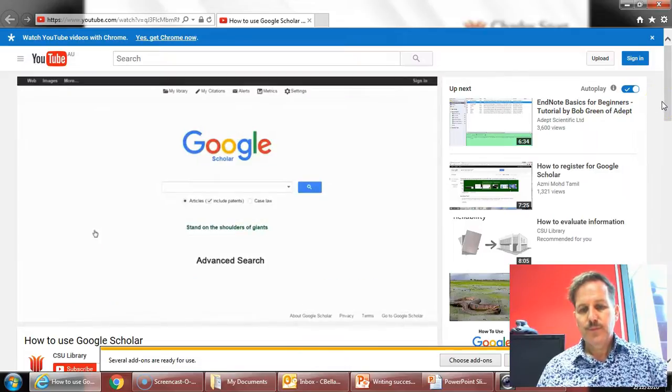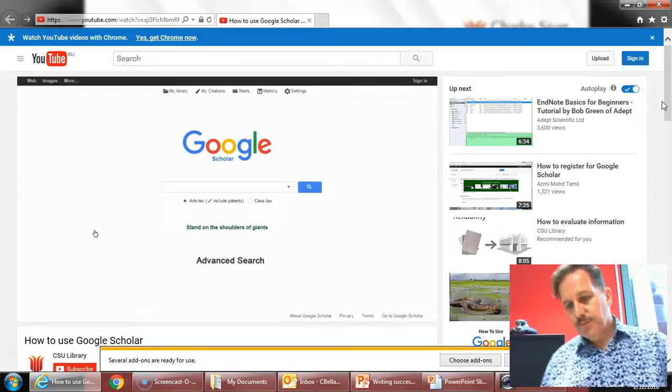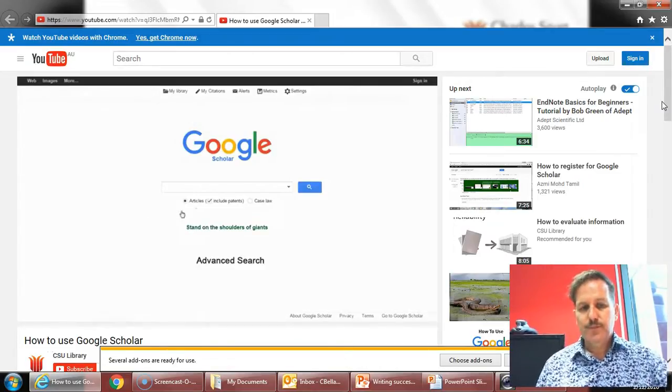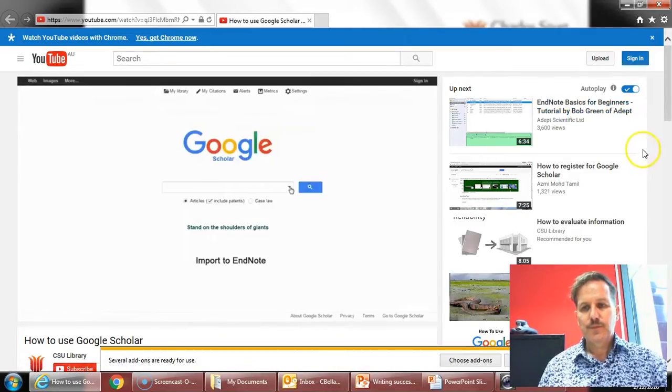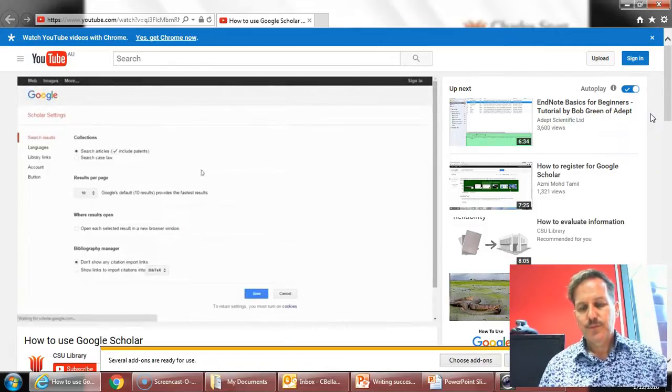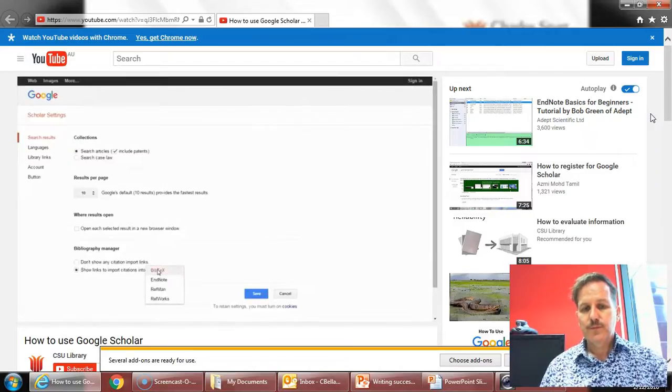Google Scholar also provides an advanced search option. To open the advanced search option, click the black down arrow in the right of the search bar. This allows you to control your keywords and phrases, as well as limit your results by author, publication, and date. To import an item's information, including author, title, and date, from Google Scholar into EndNote, you first need to set your preferences. From the home page, click the Settings link at the top of the screen. Under Bibliography Manager, click the Show Links to Import Citations radio button and select EndNote from the drop-down options. Click to save your settings.